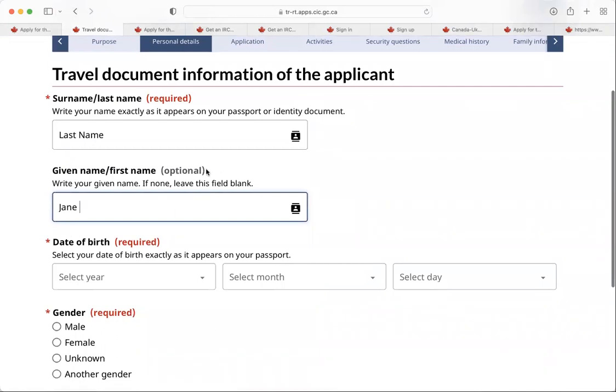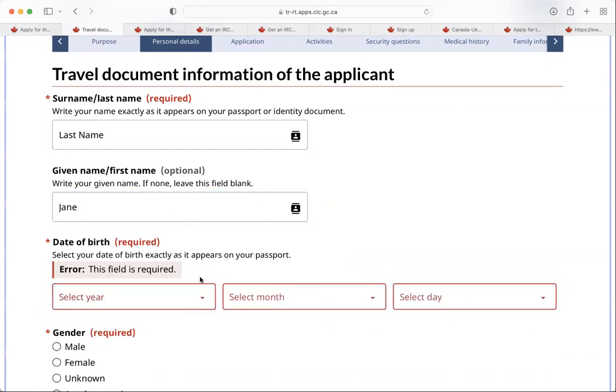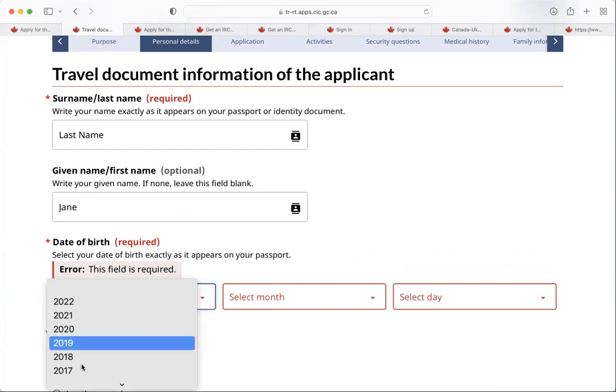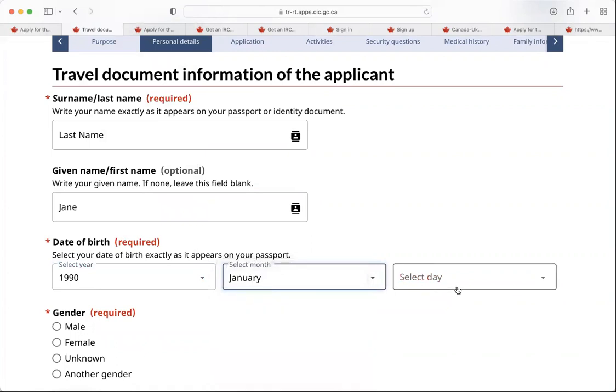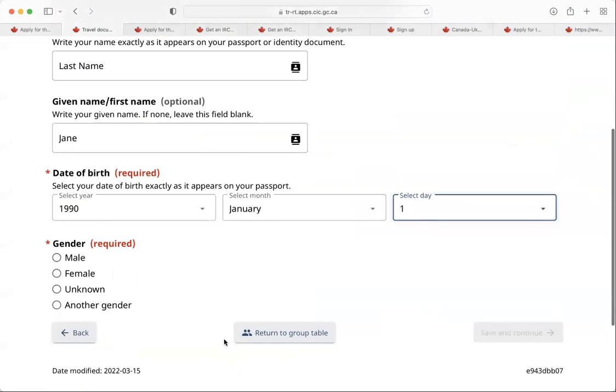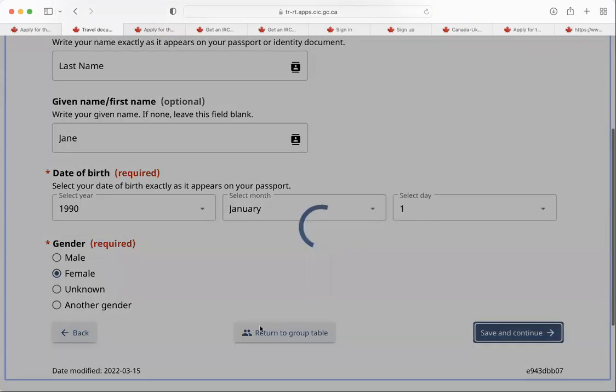It says optional, but you need to fill this out. Date of birth, you would include. It's not letting me select it. So you put your date of birth, so let's say 1990. I'm just putting random information in for the sake of demonstrating how the portal works. Female, let's keep going.